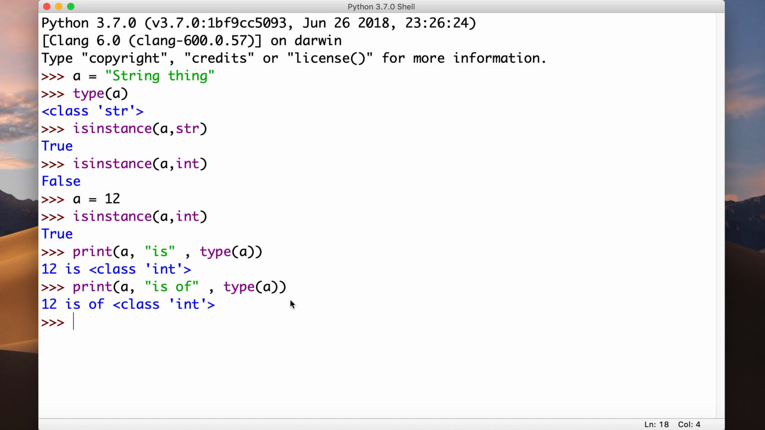Let's do a float. Okay, and paste. And 12.0 is of class, oh, I forgot the of. You can put that in there. It just makes things easier to read. And that is isinstance and type.